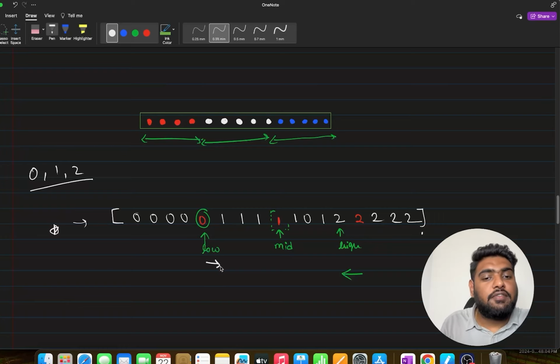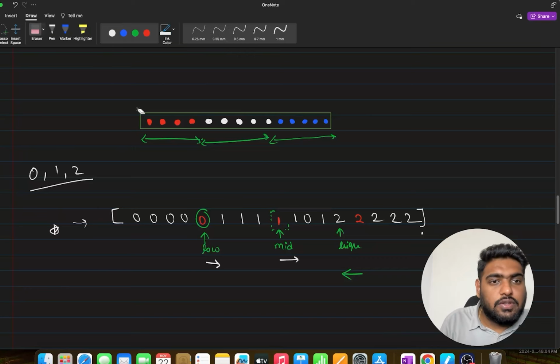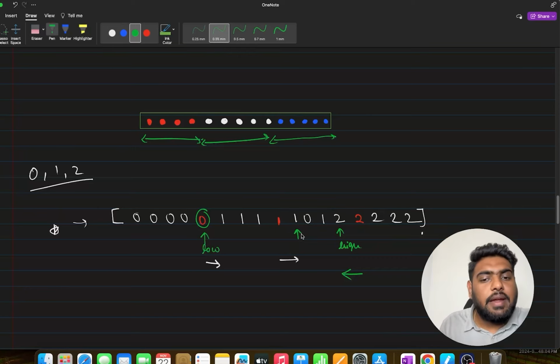Because I have done one fixing, I also need to move my mid pointer ahead to a new element. So this goes like this. My mid pointer would also move here. Now that my mid is here, again I have to choose. I have to see what is happening here. What element is it? It's 1.